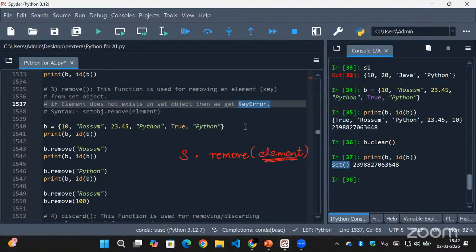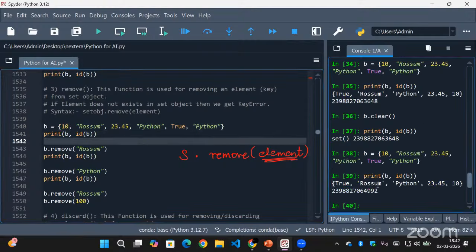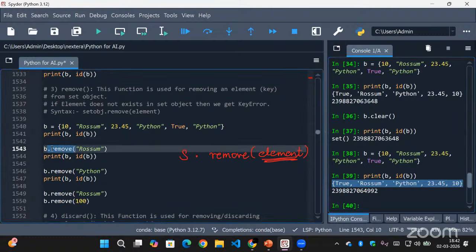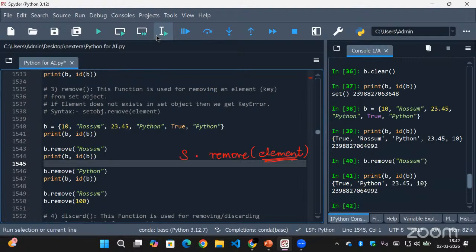Now I have a set which is 10, ROSM, 23.45, Python, True, Python. If I print it, I have 5 unique elements in this B set, and I want to remove the ROSM value. So I'll write B dot remove, and inside I'll give the element name, which is ROSM. If I do that, as you can see, the value ROSM which was there in our B set is now removed.